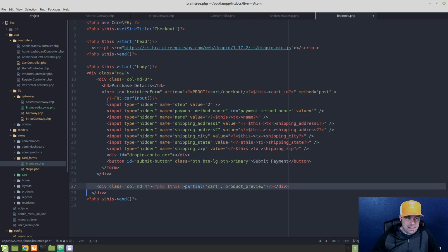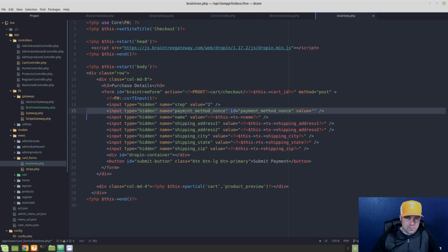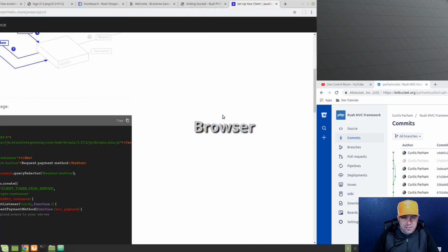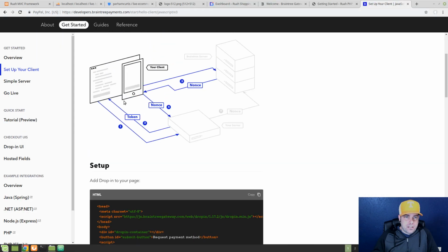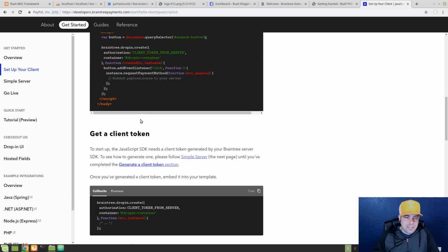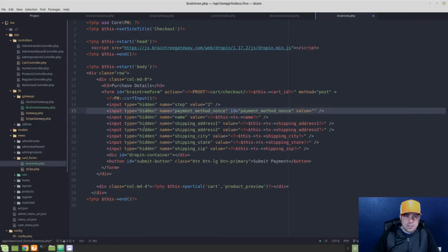We also had our cross-site request forgery input. We have our hidden inputs for our shipping. We have one additional one here for the payment method nonce, or however you say that, but that comes basically from their code. We're going to populate that when they get that information back from their servers. Okay, it's basically going to be the value, so I have that.